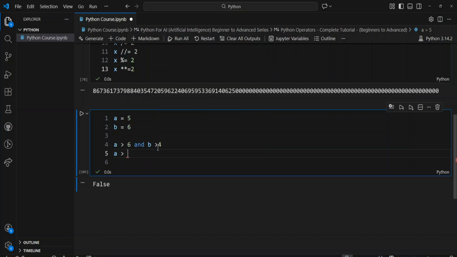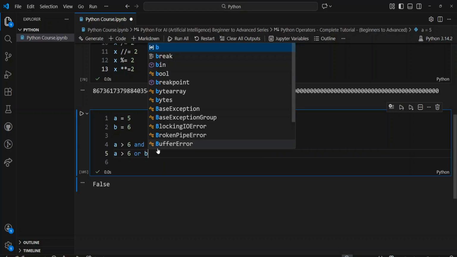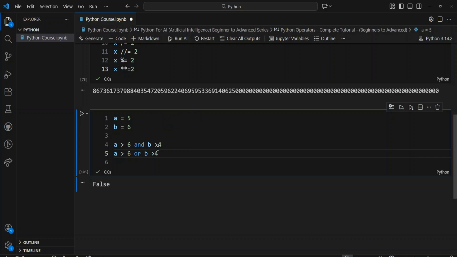Now the other one is the OR operator. Let's say A is greater than 6, and we'll say OR operator, B is greater than 4. Now the result will be true because one condition in the OR operator is true.